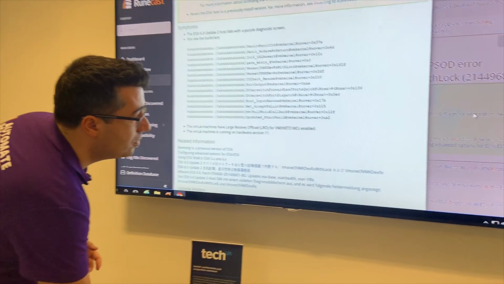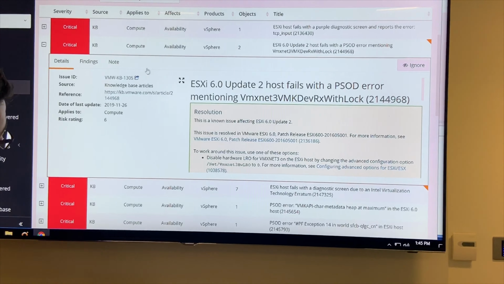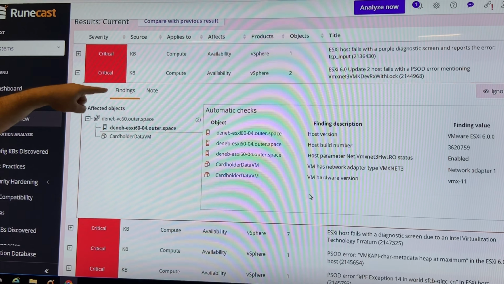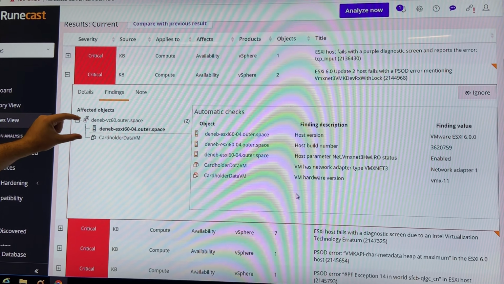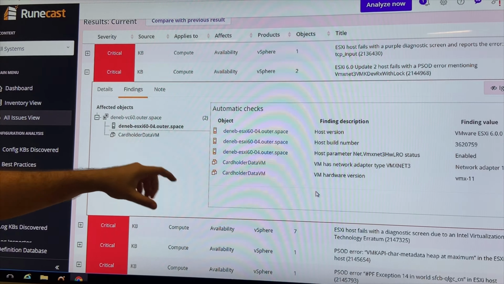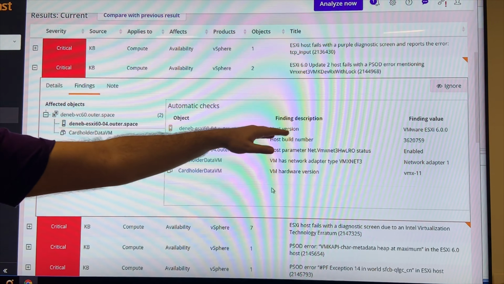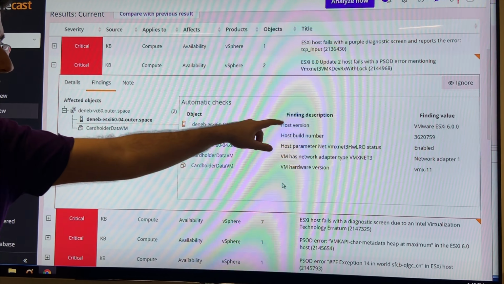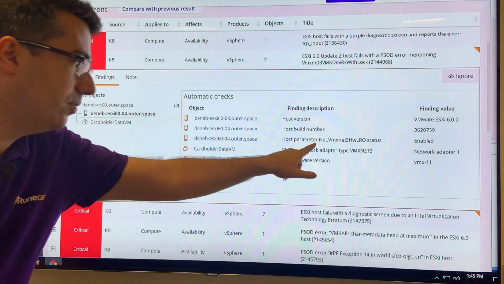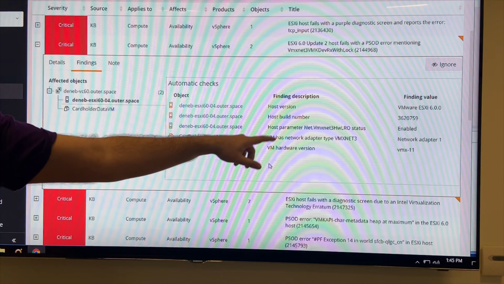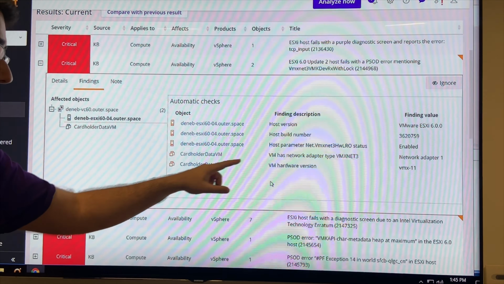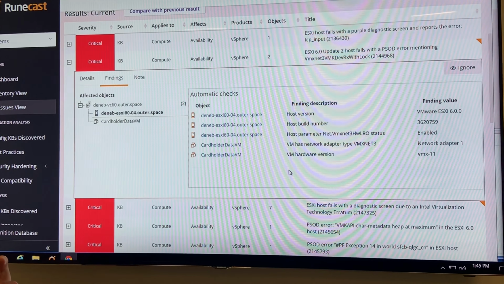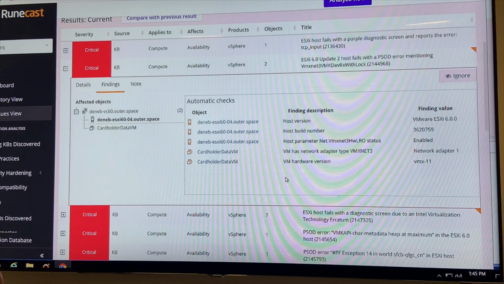Let's take a look at this specific one, and I want to see which objects in my environment are potentially affected. This is where you can find in the Findings tab, and here I see that there's a host and a virtual machine, and their conditions or their settings are exactly the ones that are described in the knowledge base article. So the host version, the build number, the advanced parameter mentioned in the KB is enabled, and also the virtual machine running on the host has hardware version 11 and the VMX.NET3 network driver. So everything is as described in the knowledge base article.